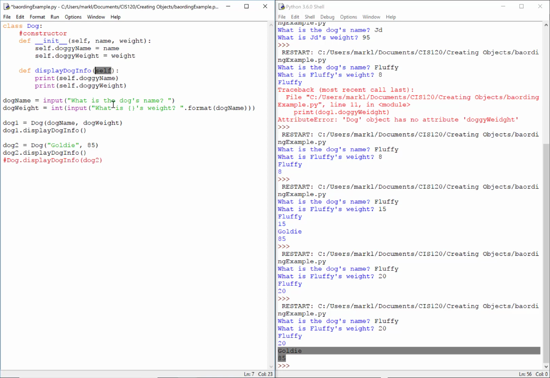So if you want to think about self as who is it that is currently using me, who is it that is currently calling me, that's the object that is going to be used to print out the doggy name and the doggy weight. So either of those will work, but I'm using this as a demonstration if this helps clarify why we have to put self here and that we need to catch it and what it refers to. It refers to the individual dog or the unique object that called this method, and therefore I know what my name is and what appropriate weight to write.